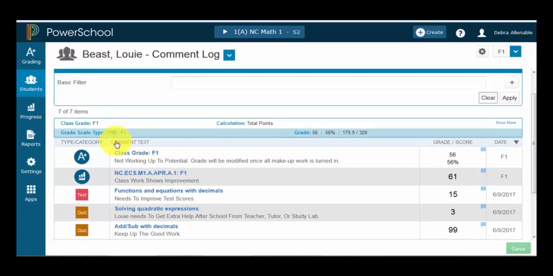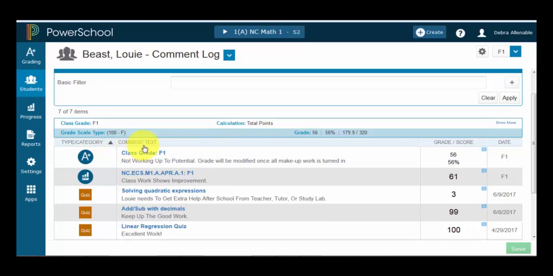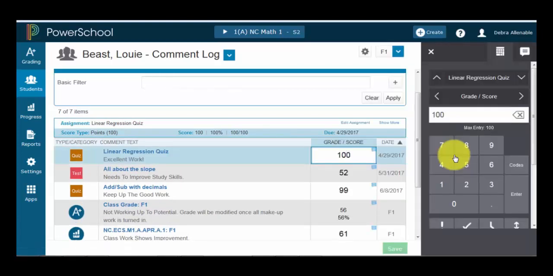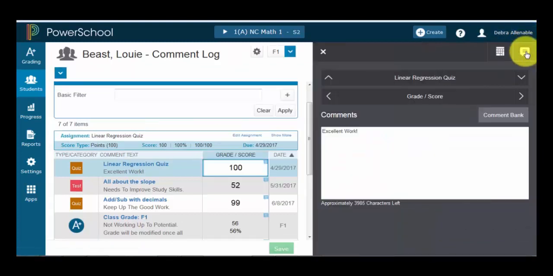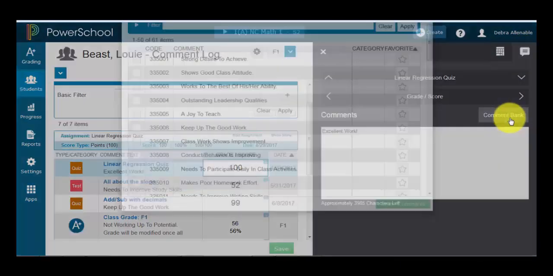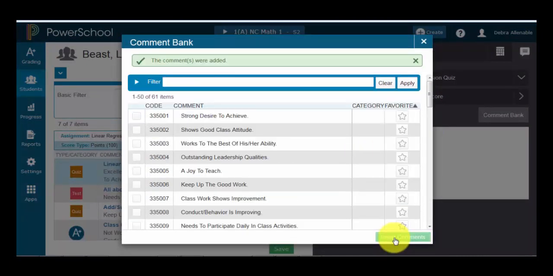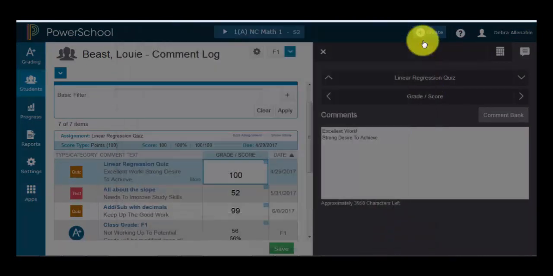You can also sort the information on this page by type, text, score, or date. By selecting a grade cell, you can see summary information and reopen the score inspector. To edit the comment, select the comment icon on the score inspector. Modify the comment by inserting from the comment bank or typing it. When complete, remember to save.